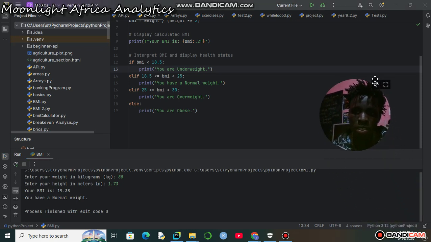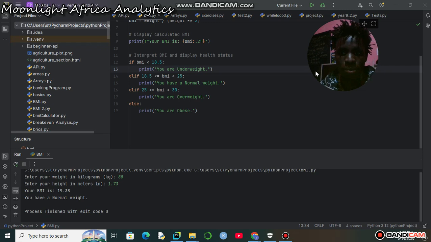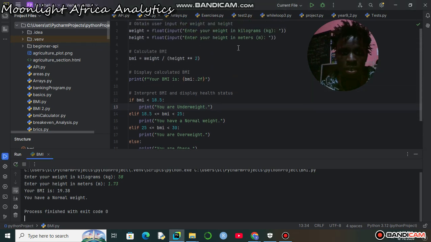Let me push this a little bit. Let me take my code to the very top. I have this: obtain user input for weight and height. Remember, we are creating a simple BMI calculator using PyCharm. Line 1 is just a comment introduced with a hashtag, and it is in gray. This line is never printed.